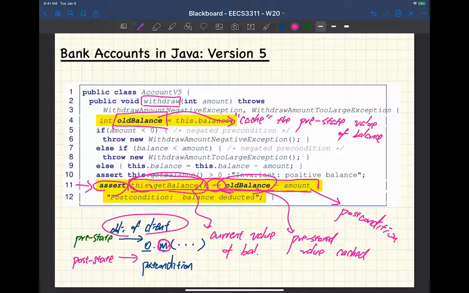Okay, my only concern would be, are you okay with line number 11 over here? Line number 11, of course, depends on line number 4, in which case you cache the value for the pre-state value for balance, right? Okay. Are we okay? If you can understand this properly, later on when we talk about postcondition in Eiffel, it's actually doing this implicitly for you.